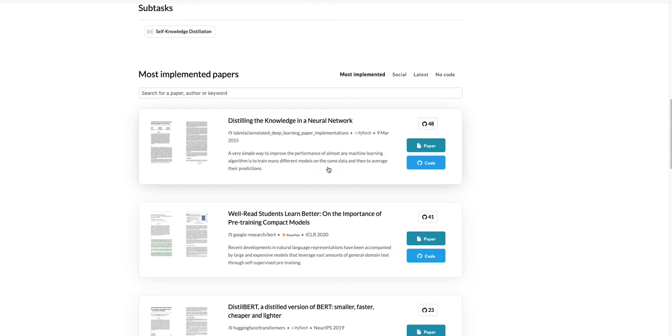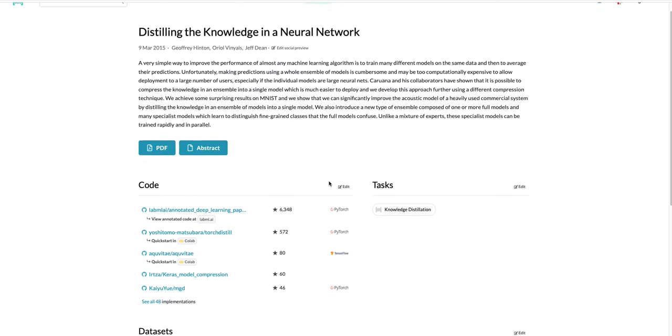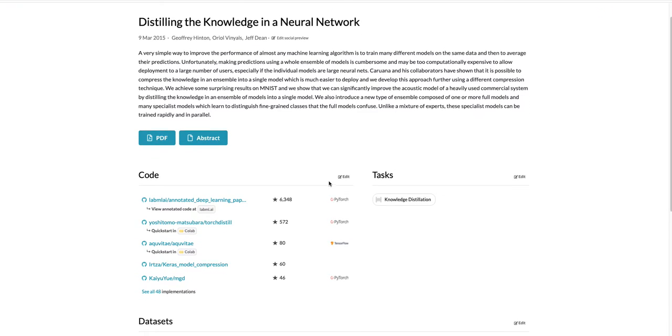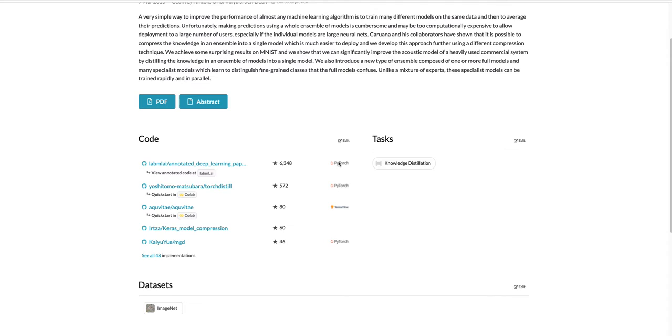So I come in here, I take a look at this paper, and I also want to look at the code. So there are implementations in PyTorch and TensorFlow. So those are the two leading ones. So we come in here, let's say you focus on Python.